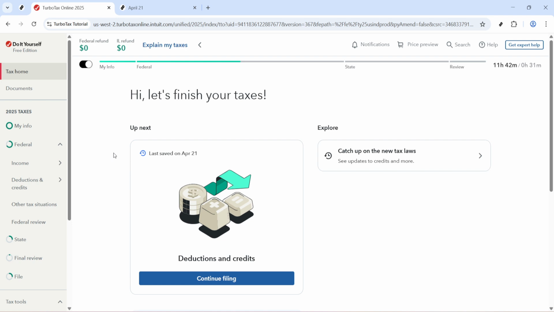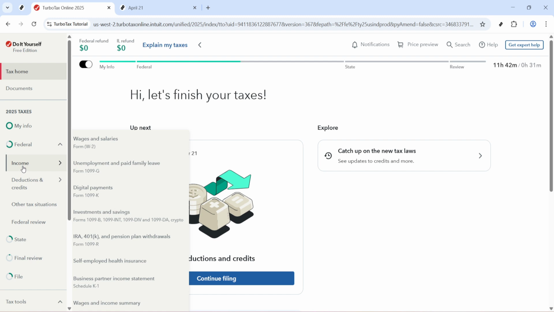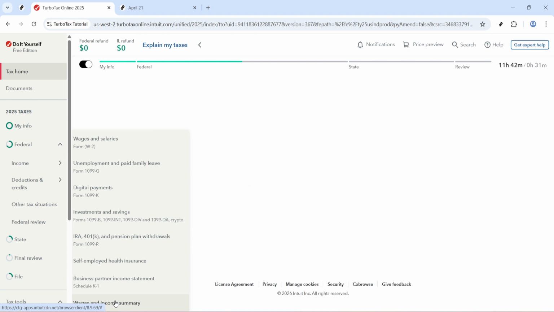Once you're signed in to TurboTax Online and in your return, move your mouse over the income menu. Hovering here opens the income topics so you can find the right section quickly. From the list, choose the wages and income summary. This brings you to the main hub for all income types, including retirement distributions.